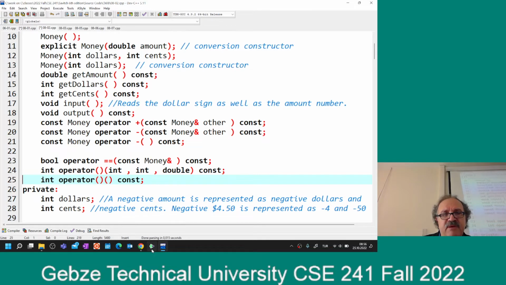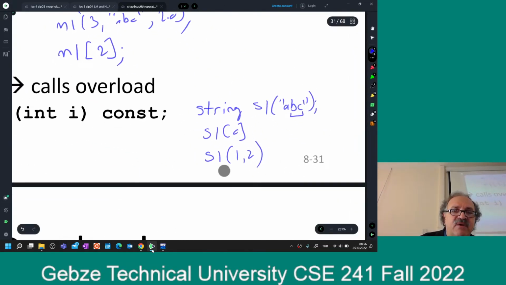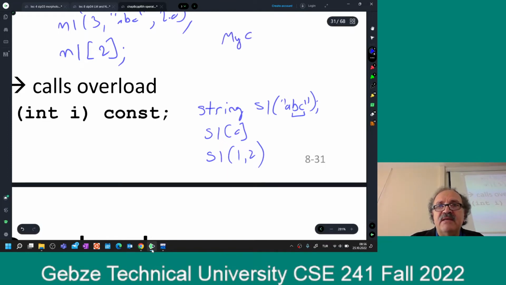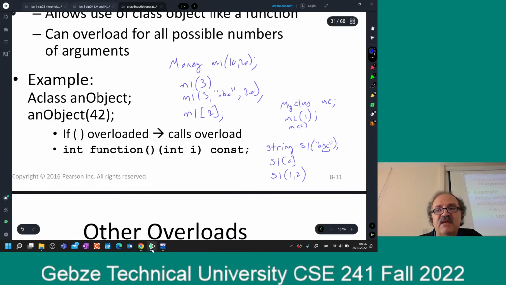No, you are confused about this. When we do this, I am not saying string 1, 2. I am saying S1, 1, 2. You are confused about this. My class MC. I am saying MC1 or MC. I am not saying my class parentheses. To call a constructor, okay, you say the class name, not the object. You are confused about the class name and the object name.